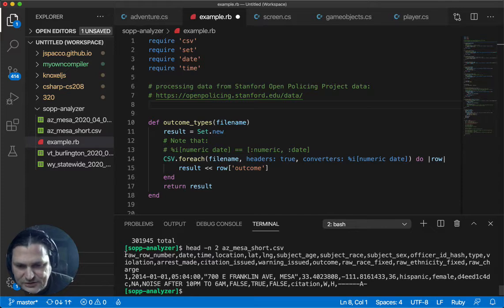And so you can think of these as the column headers, and then down here, this is the first row. So we see, it's row number 1, that's what raw row number means. Here's the date, here's the time, this is the location, this is basically a string. So it's in double quotes. That's because it contains a comma in it. That would be ambiguous if we didn't have these double quotes here.